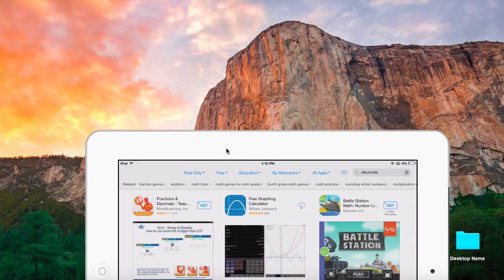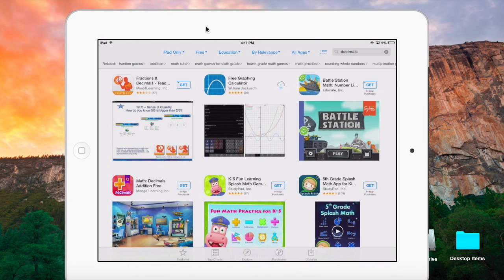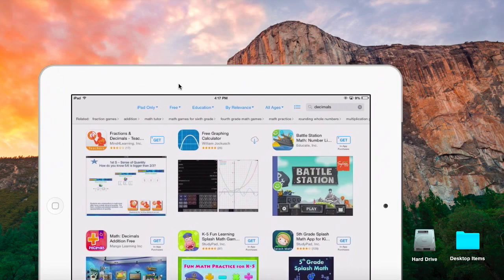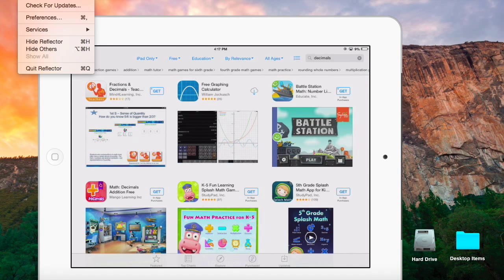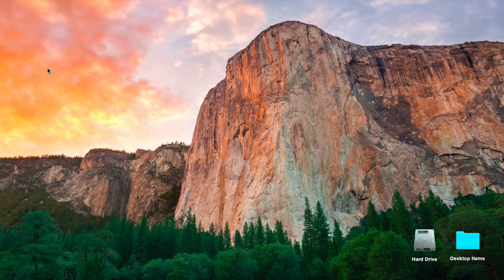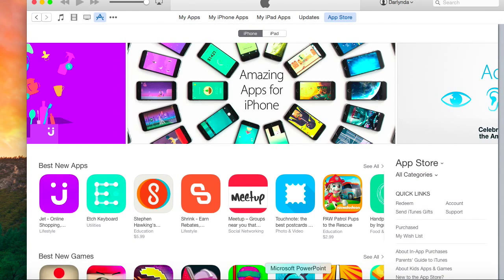Again, I'm showing you my iPad by using an app called Reflector. So I'm just going to get rid of this so we don't have to worry about that. That will go away. All right, now just in case for some reason you don't have your iPad, or maybe you're just away from your iPad, you can just go into iTunes on the computer. And when you get into iTunes on the computer, you'll notice you can actually go to the App Store.